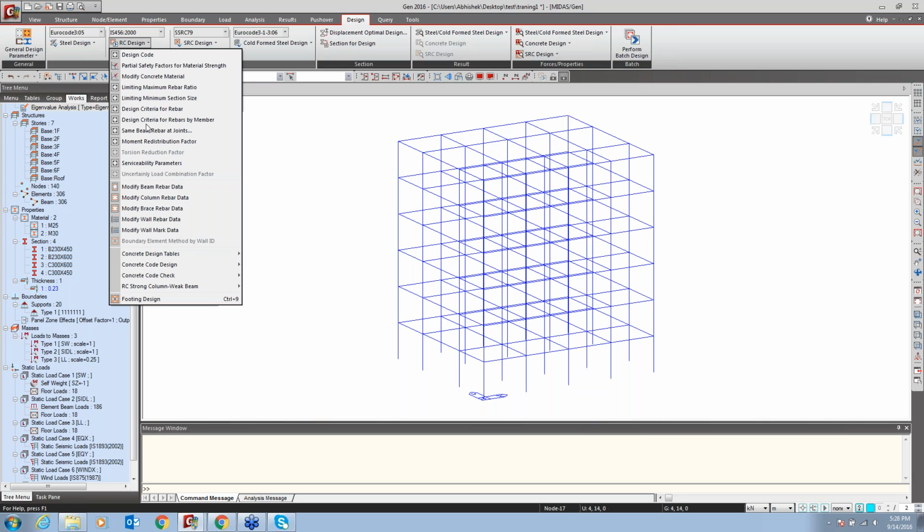Now in the RC design, once we have done these things, again we have this option, same beam rebar at joint. So at the joint continuity effect, it will consider the same rebar. Moment redistribution factor, if you want a redistribution factor, because the old practice is they release 30% and they consider the 70%. Main beam will transfer the moment to the connecting beams.